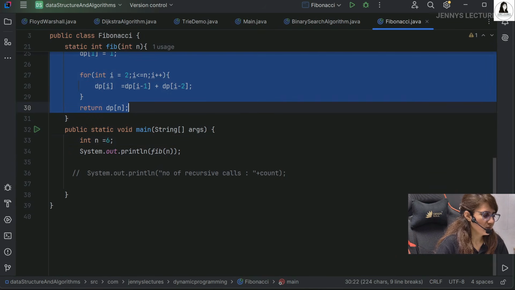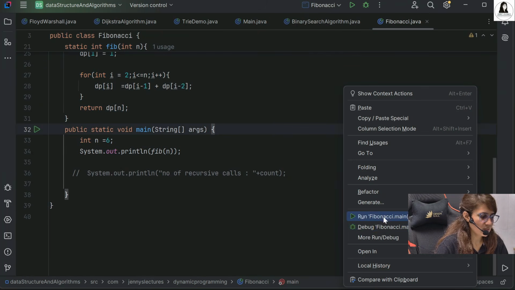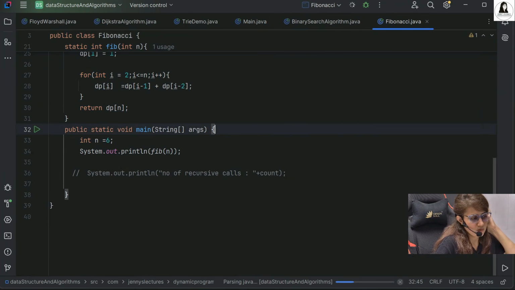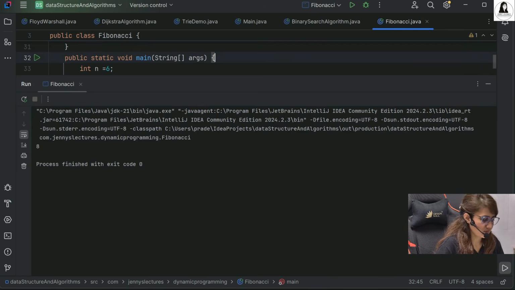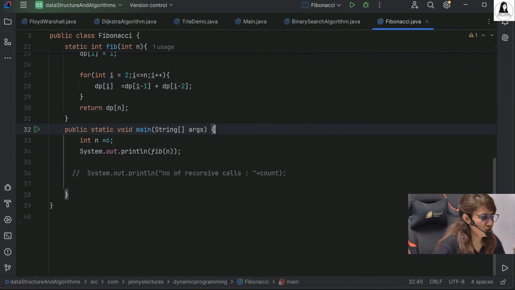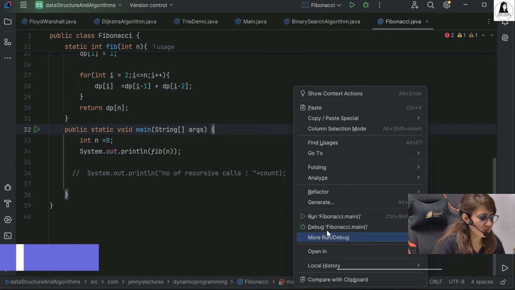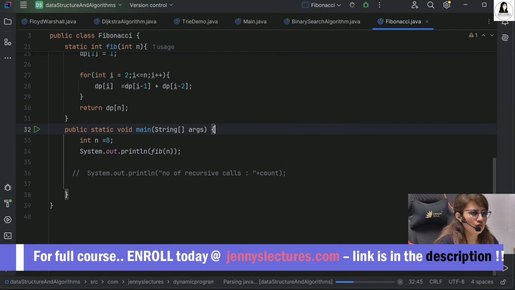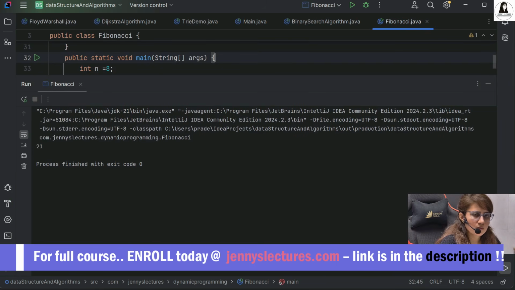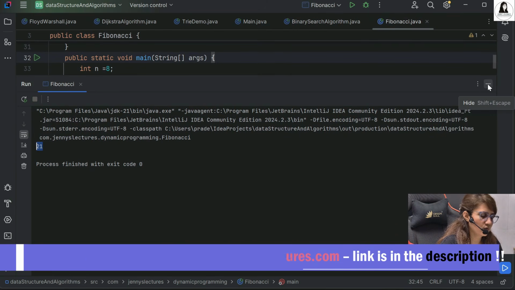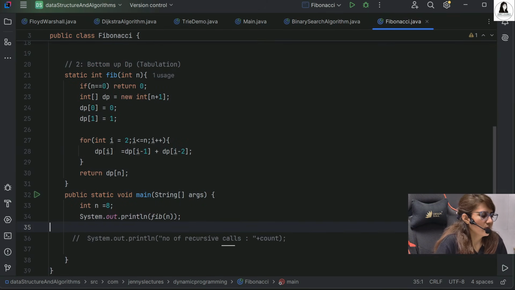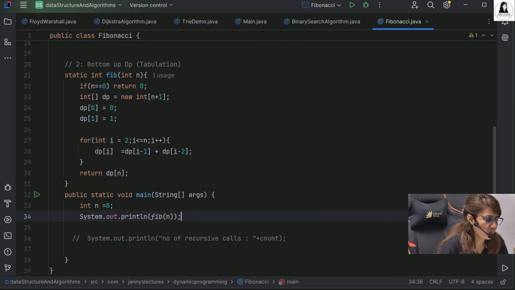So we have done with just the bottom up approach with iterative. Let's run this and see. For 6, it should print 8. So it's 8. If you change it for like 5 or 8 or 7, it would be 13. And for this, it will be 13 plus 8, that is 21. This is the bottom up approach.